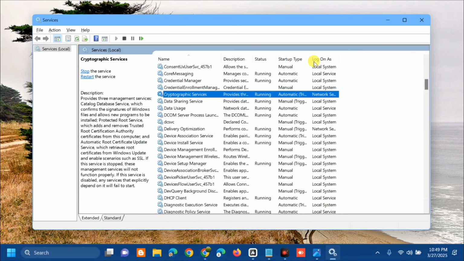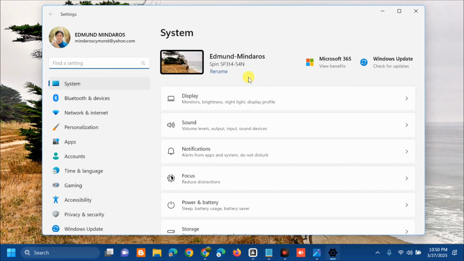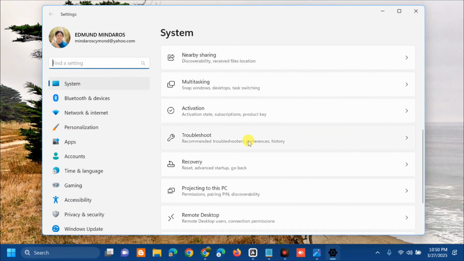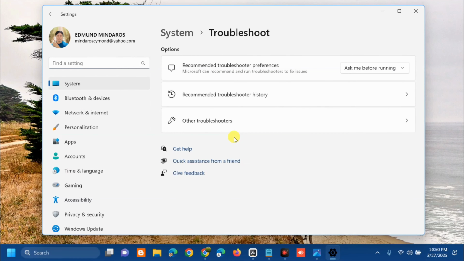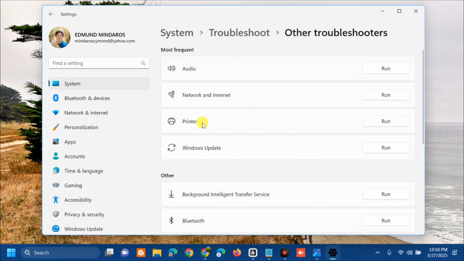After here at Services, the other solution we will do is to run the Windows Update troubleshooter. All you have to do is press the Windows key plus the letter I on your keyboard to open Windows Settings. Once open, in the left side menu select System, and on the right side scroll down, locate Troubleshoot, and click. Here at Troubleshoot, select Other troubleshooters. Here again, select Windows Update, and on the right side click Run.